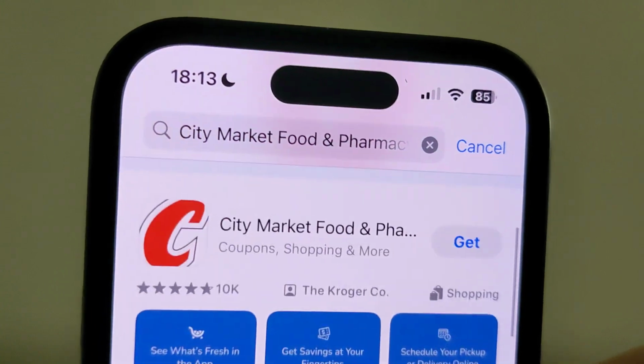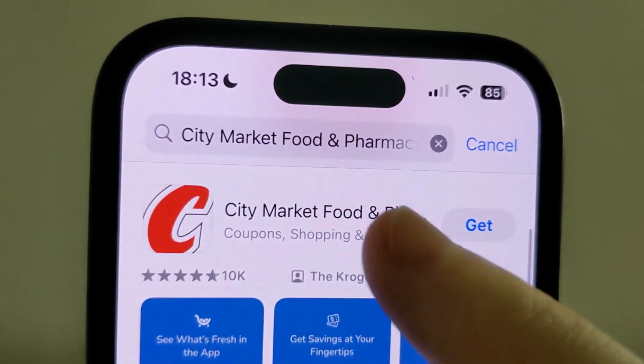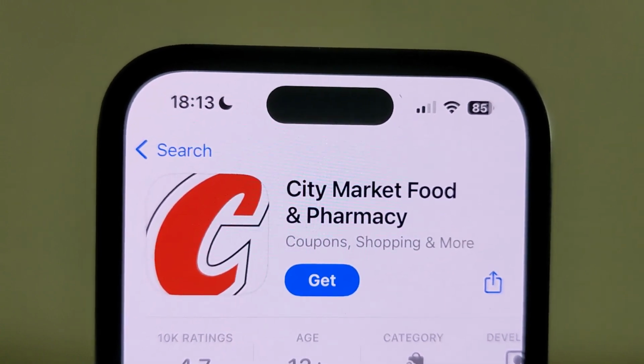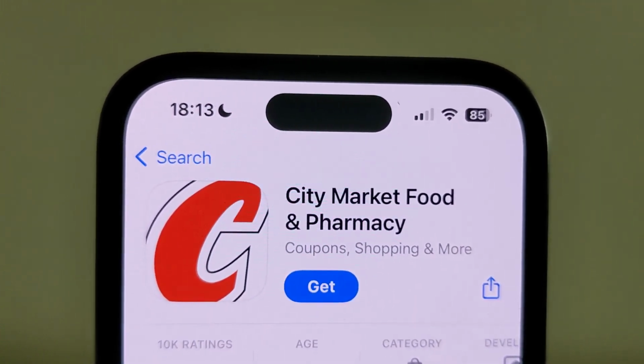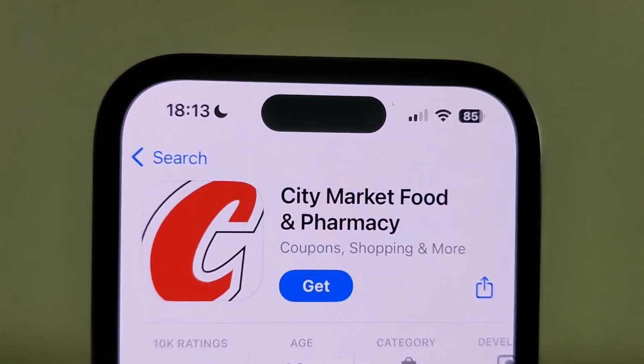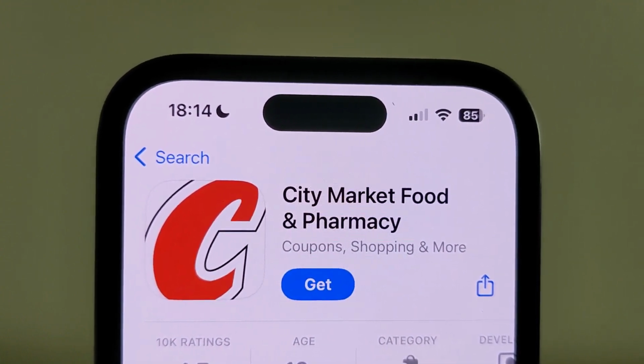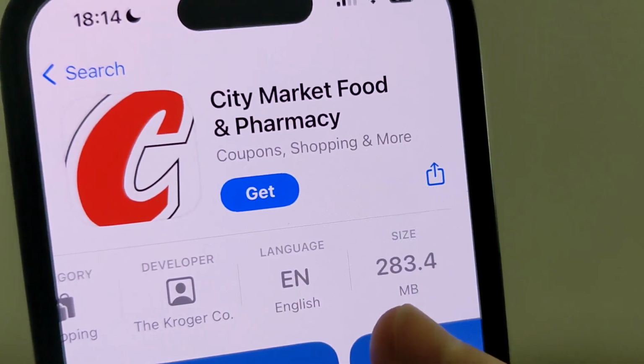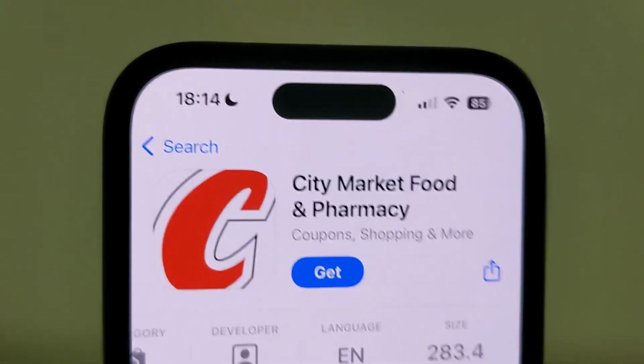Then scroll down a little bit until you find the app, so click on that, then click Get, then Install, then confirm installation through Face ID or Touch ID or using the password from your Apple ID account. So now it's all done. The app is 283.4 megabytes.